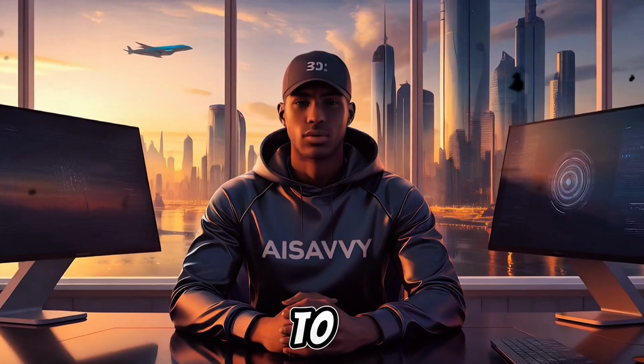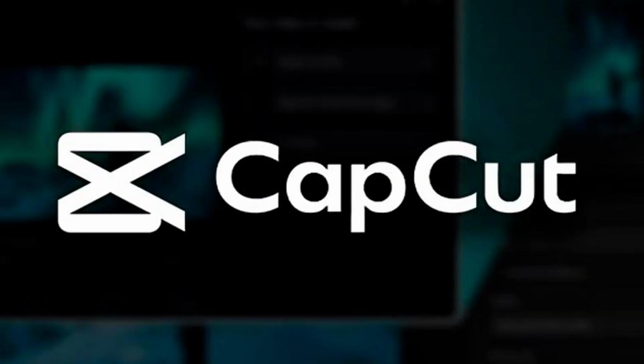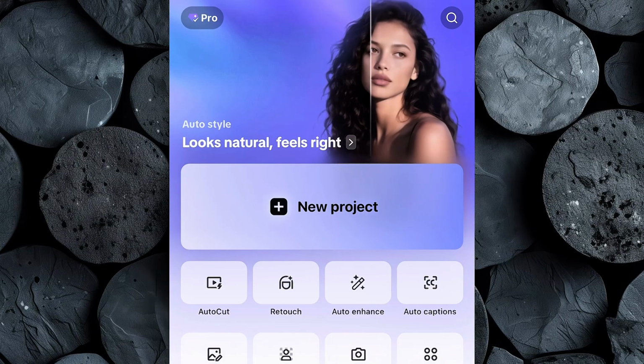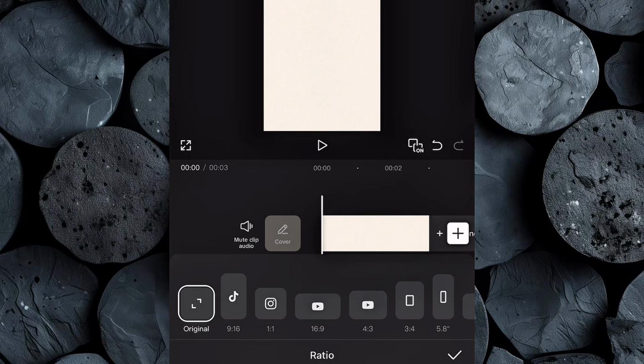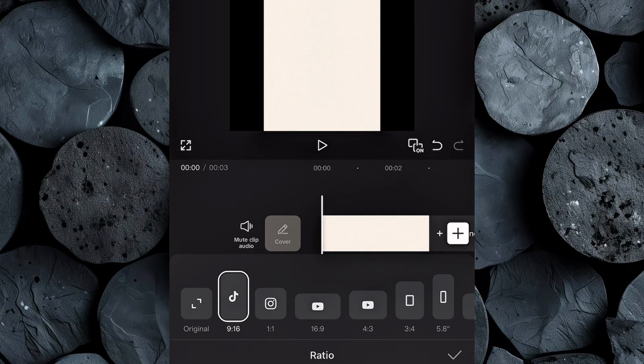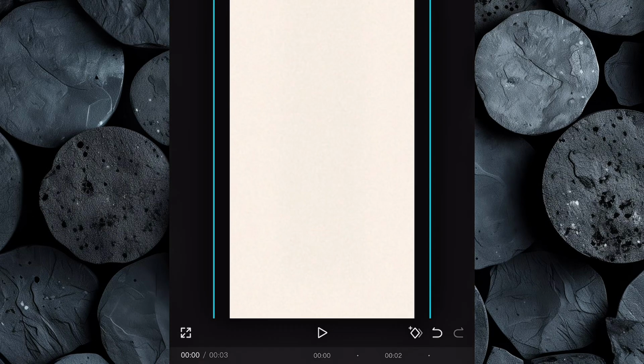The last step is to bring everything together with editing, and for this we will use CapCut. Open CapCut, then click on New Project and import any plain background of your choice. Then go to Aspect Ratio and set it to 9:16 for a perfect vertical video format. Then stretch the background so it completely fills the frame.